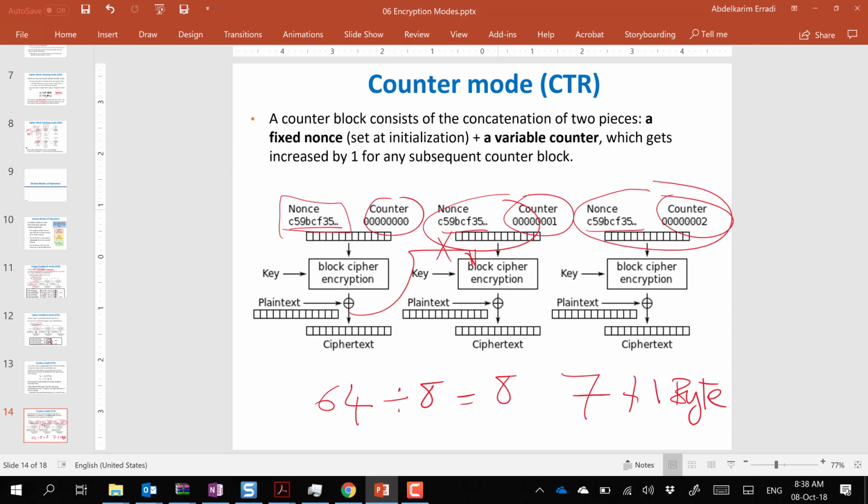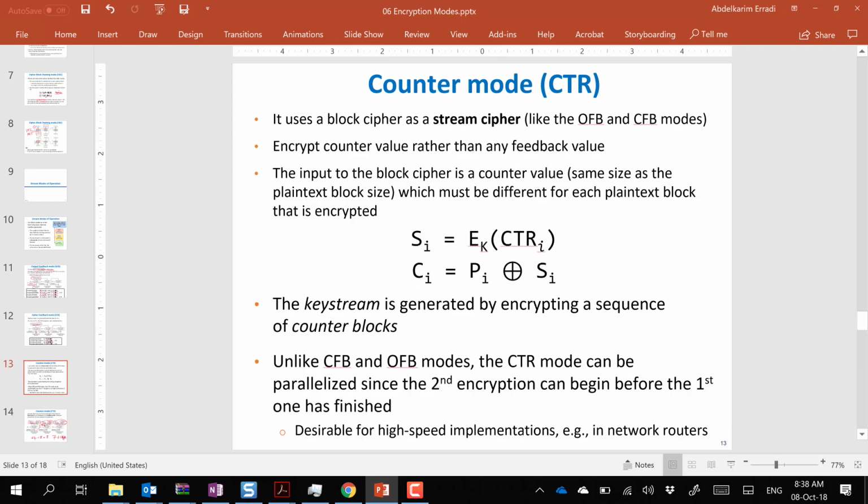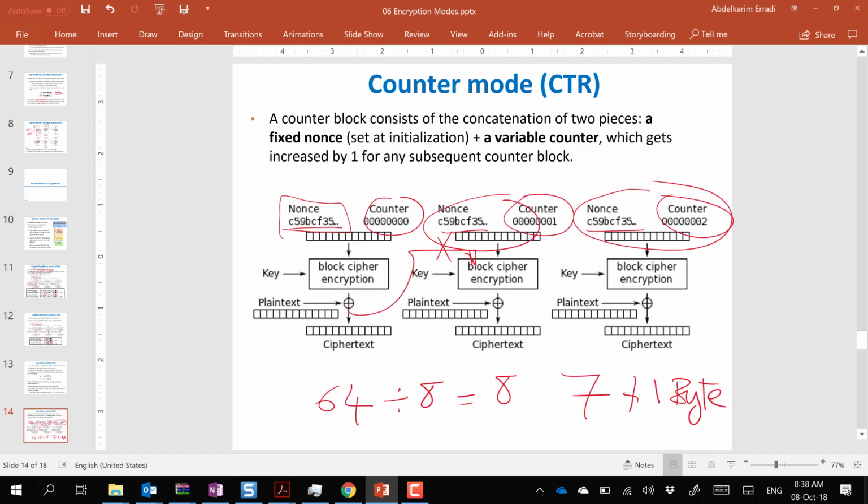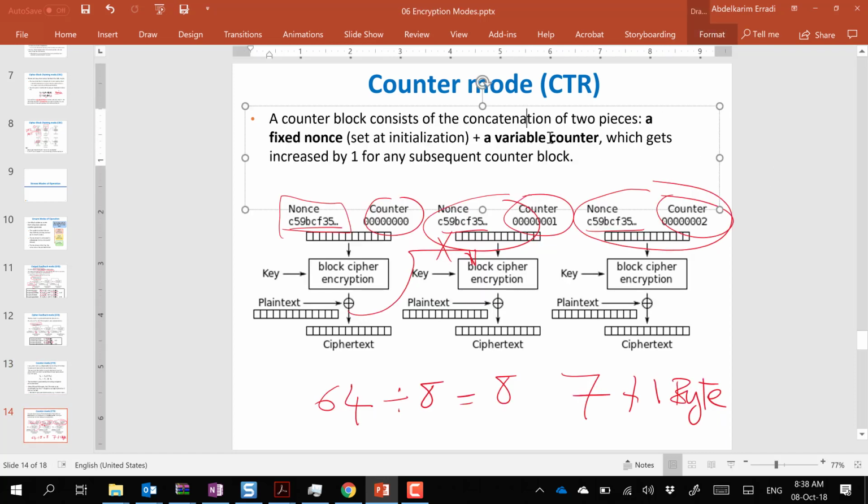Sort of clear, this counter mode. So in the counter mode, let me just say it one more time. The counter is made up of a concatenation of two pieces: a fixed nonce, which is like an initialization vector but not another name for an initialization vector, plus a variable counter, which gets incremented by 1 for subsequent blocks.